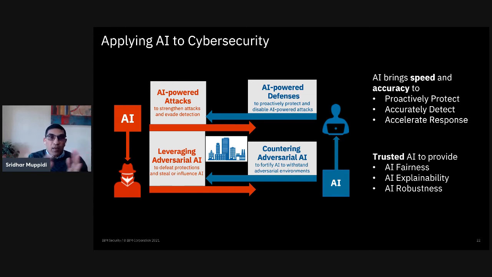Remember we talked about the average time for detecting an attack is almost 220 days and responding is another 80 days. AI brings that 300 days to a much smaller number so that the attack hopefully is smaller, or the impact is smaller. And the other part is to also look at how the attackers use AI and defend against that.